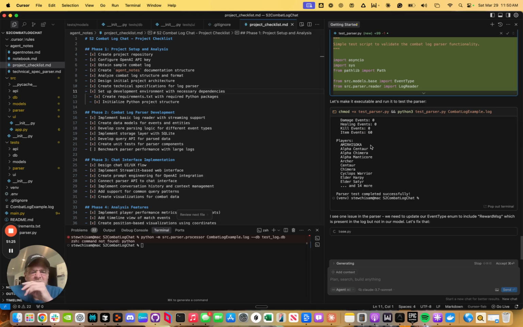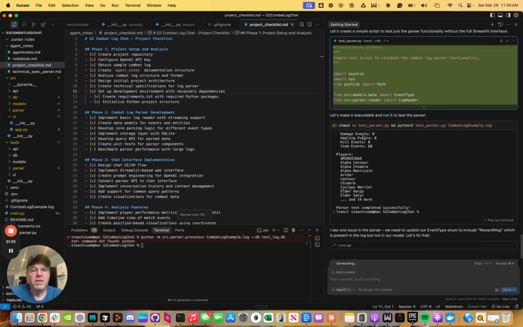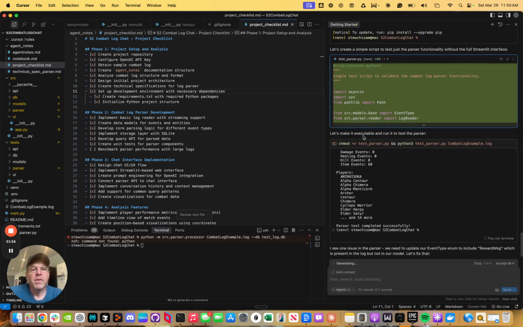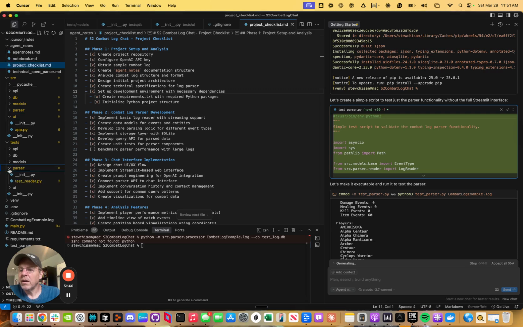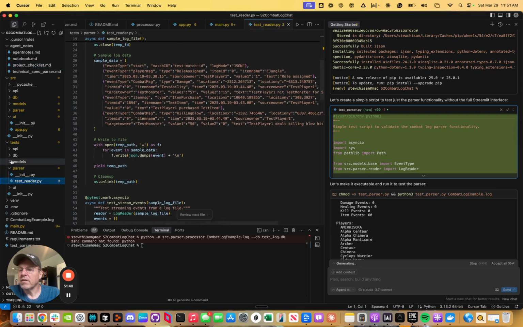It looks like some of its parsing's probably done, which it's maybe picking up on. So it's running its unit tests right now. You can see that it created this as part of the scripts based off of the cursor rules that I had fed it. It created this test parser.py file, and oh, that's the test reader.